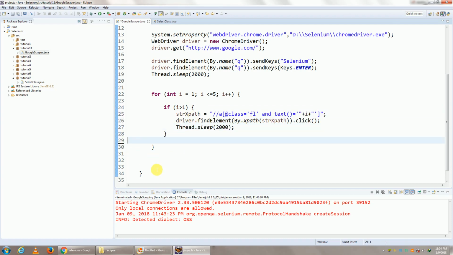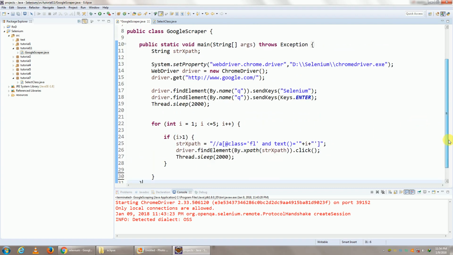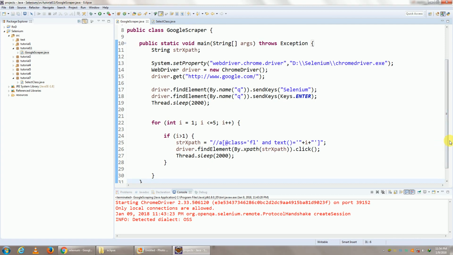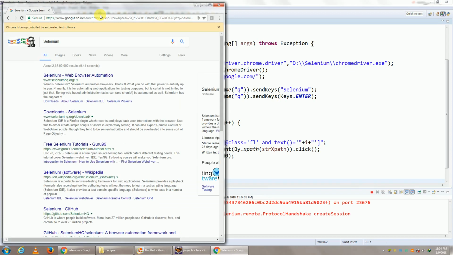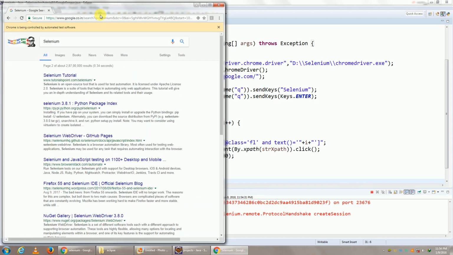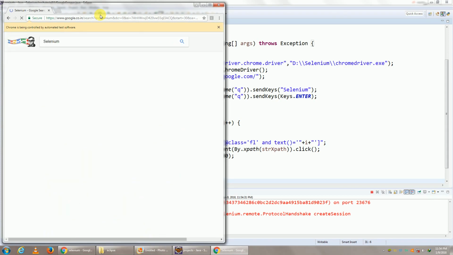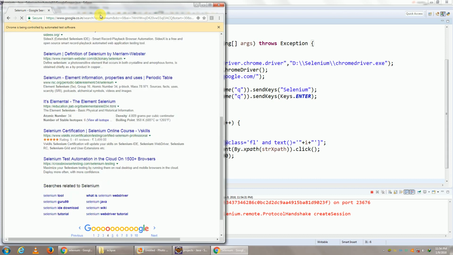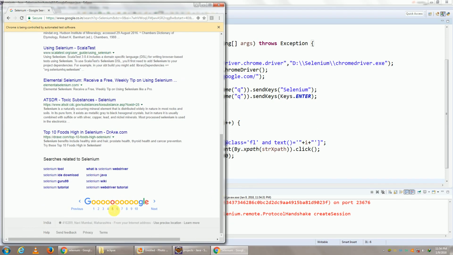Let me remove all this and show you the code. This is the code which we have written. Let me run this and see what happens. I hope it works. So here we go, Selenium, page 1, and page 2, page 3, page 4, and page 5. Am I right? Page 5. Perfect. So we are done with this.